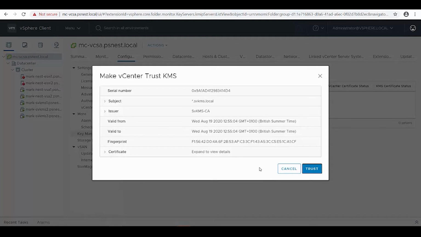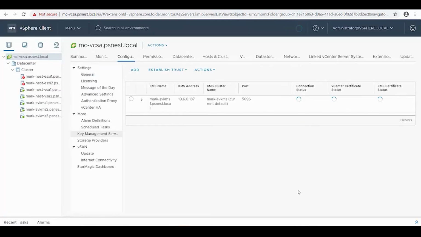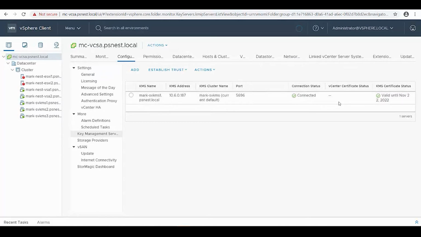So we can see up on the screen here, it's established that communication and started chatting with that certificate. However, what we need to do, as this syncs a little bit, we can see the certificate status. We can then establish trust.